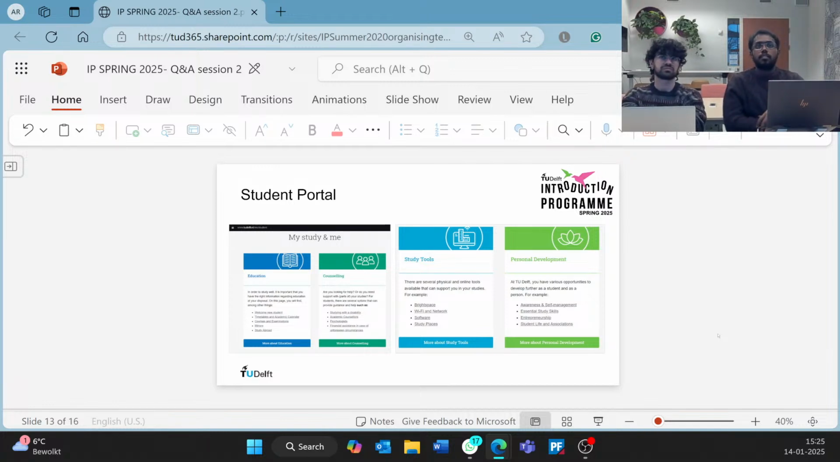So the next thing is the student portal. You can access it through the TU Delft website. This is more to get information about something, let's say urgently you need something. You want to know more about your study program, how you can access the counselors, or services here at TU Delft, what study tools TU Delft is offering, and all of those things, you can access the student portal. It's basically a summary of everything that you have here at TU Delft and what you need to study well.